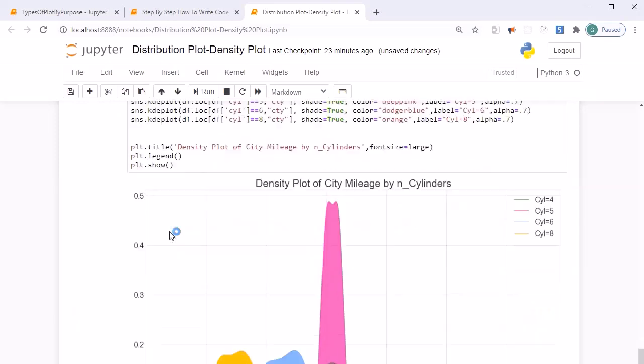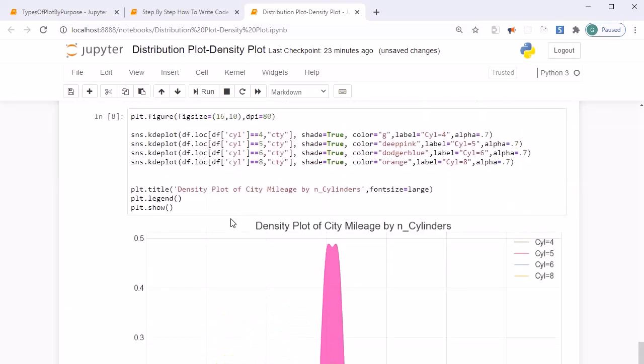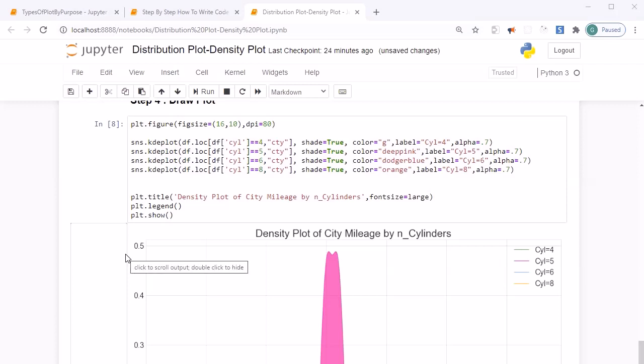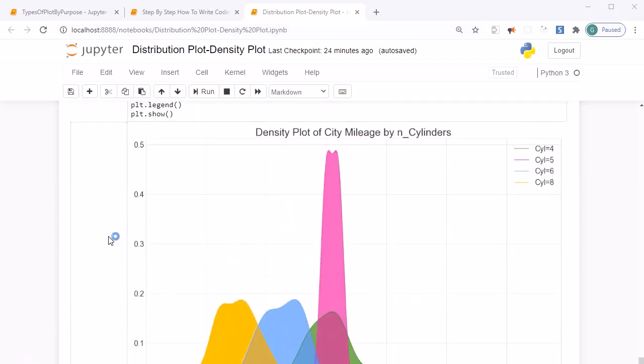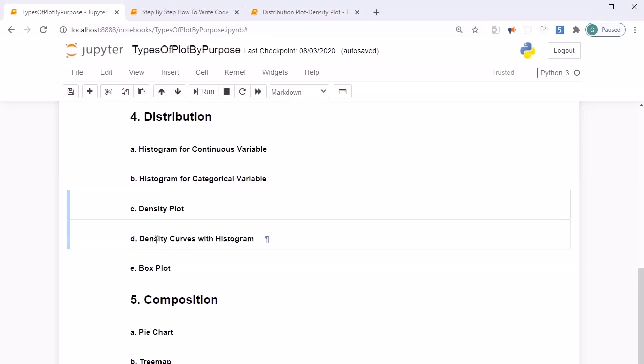And here we find that we got a plot, and this is called a density plot. With the help of this plot we can identify the distribution within the data, and that is of type continuous. For this particular example we are identifying the city mileage by number of cylinders, and this is what I wanted to demonstrate to you in this session. In the next session we are going to look into another variation of the same density plot, but this time we are going to draw a histogram as well along with the density curves. So on this note I am stopping here. See you in the next session. Till then, bye bye, take care.